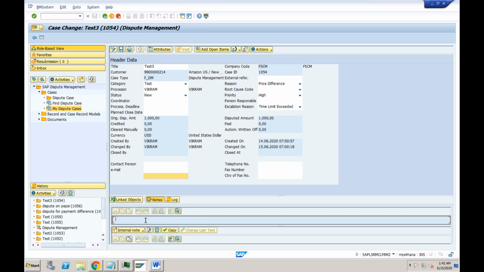Although you are able to enter this here, you want to make sure that whatever internal notes you are entering are only applicable internally. So if you want to send the status of this dispute case to the customer, you can send all the description that you have entered except the one which is internal. Internal means it should not go to the external party. It should not go to the customer as a correspondence, right?